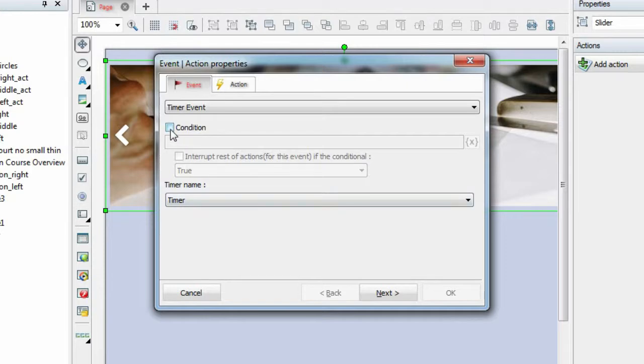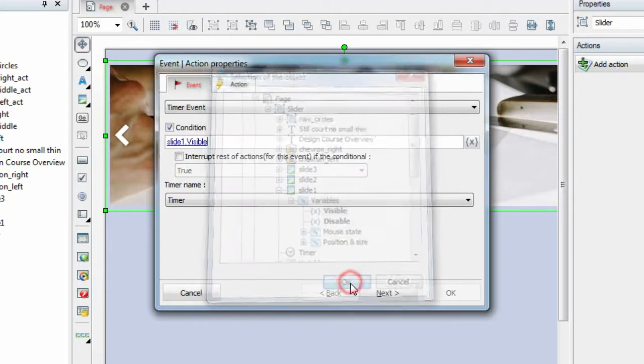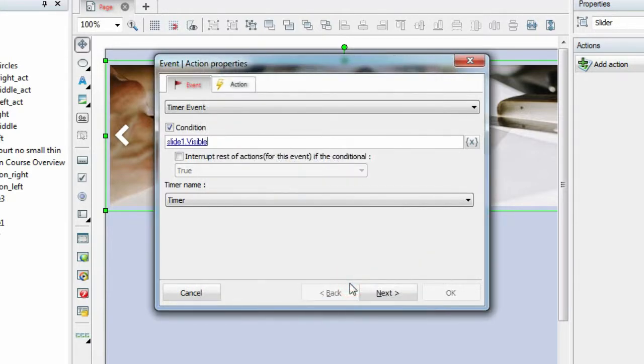Now we will use the Condition option to specify an additional condition for triggering of the event. Select the visible variable of the slide 1 object as an expression for the condition. It means that if slide 1 is visible, the event is triggered and the action will be executed. For this event, select the Show Hide Objects action.